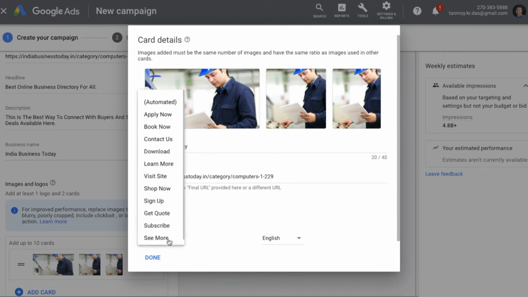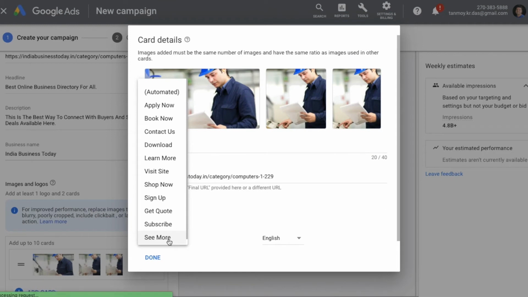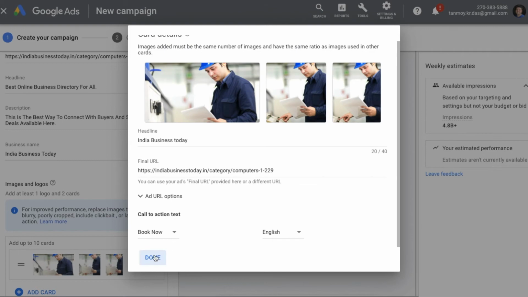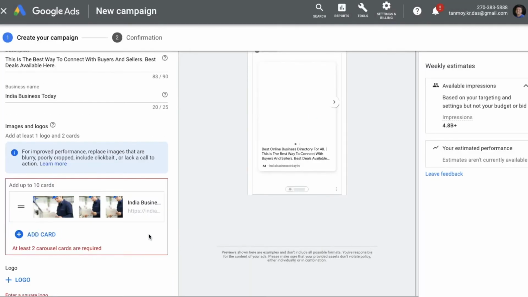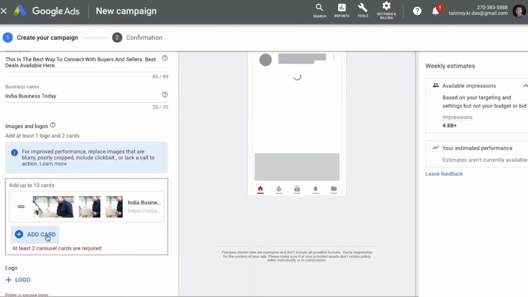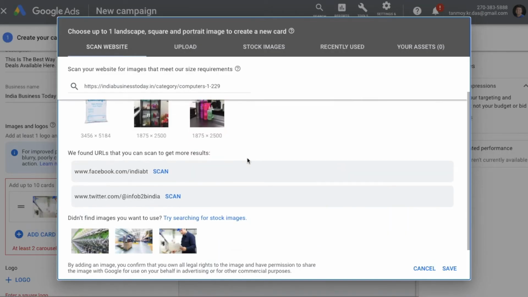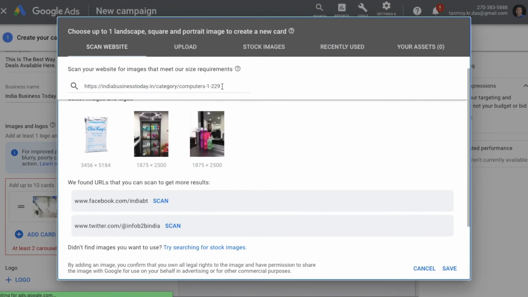You can also give a call to action phrase. Now, if you're doing a booking on your website or you want people to apply for your service, you can choose the appropriate call to action. In the same manner, go ahead and add more cards and more images. You can also make use of these stock images if you want to.